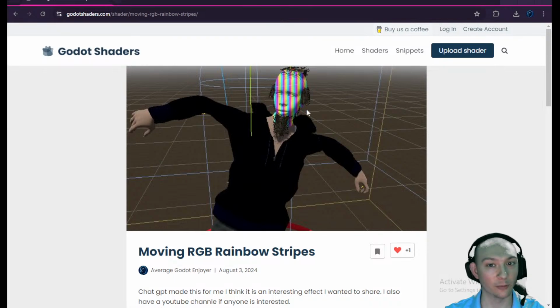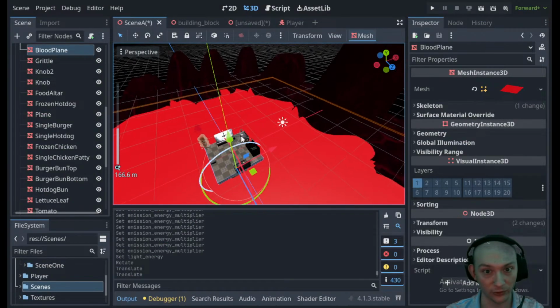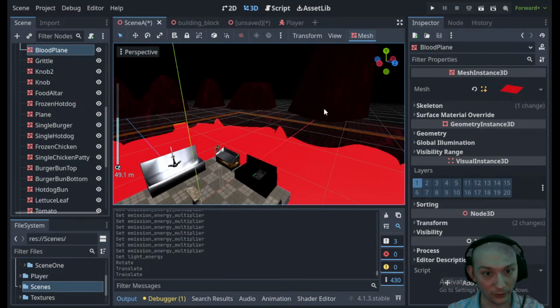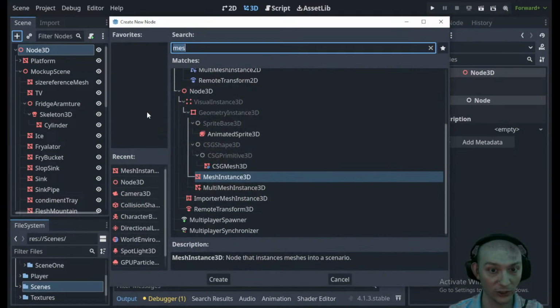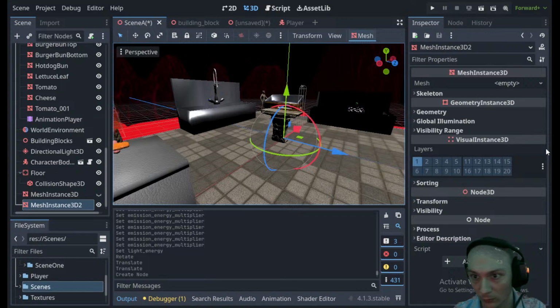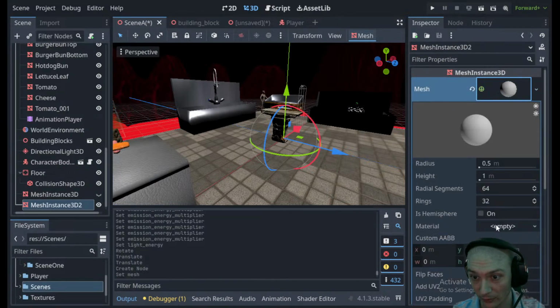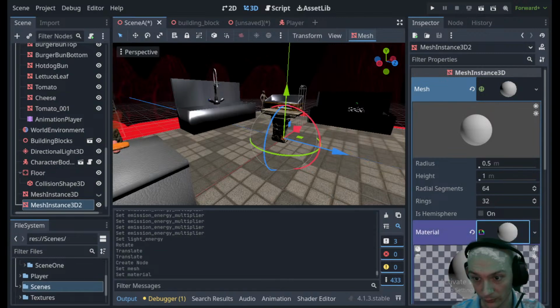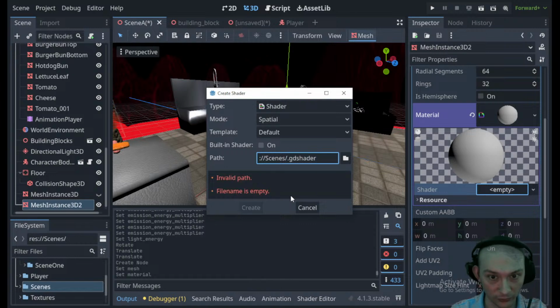But yeah, it works on mesh instances. So I'm actually going to copy this one, and we'll add that in, because that is a fun little one to do. Let's just add a mesh instance 3D. We're going to add a sphere. We'll grab it, material, new shader material. We'll grab that, put that here, new shader. And we're going to call this one Rainbow VHS. That's kind of what it is.